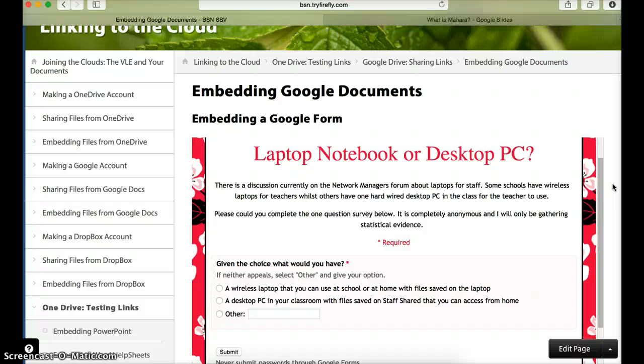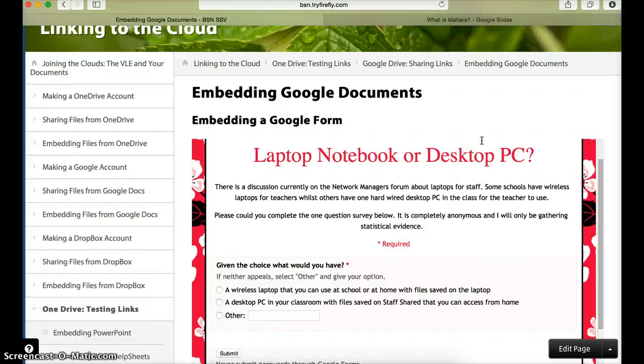So that's how to embed a Google form. And in the next video help sheet, I'll show you how to embed a Google document, a Google slideshow presentation, and a Google spreadsheet.